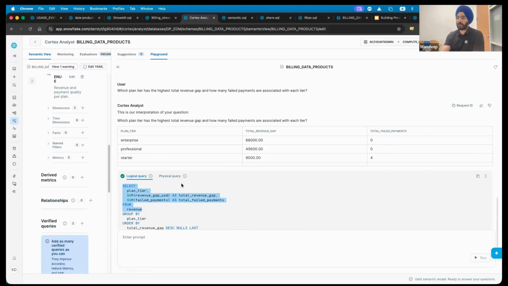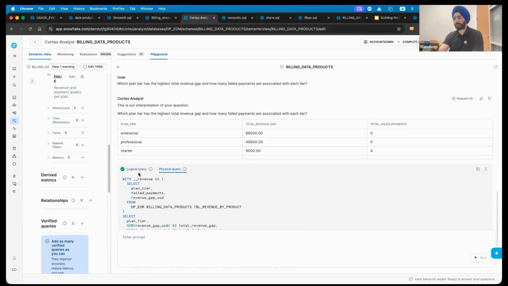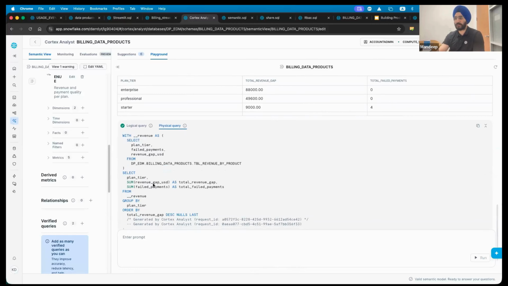So this is another way we can enable the consumers for accessing data from semantic views, and it is more accurate. And this also gives you the physical query as well.